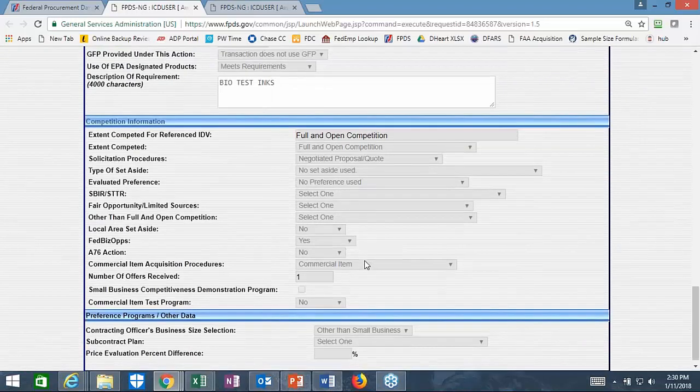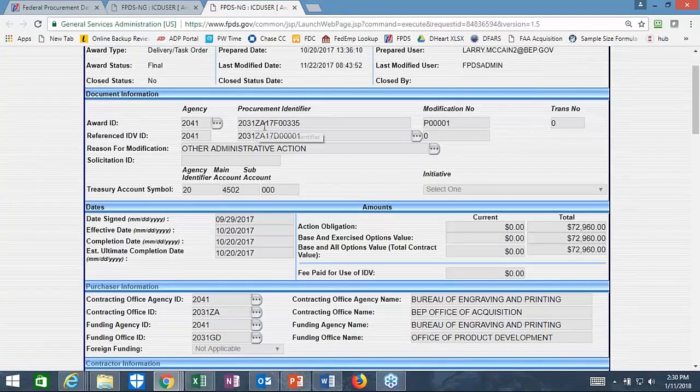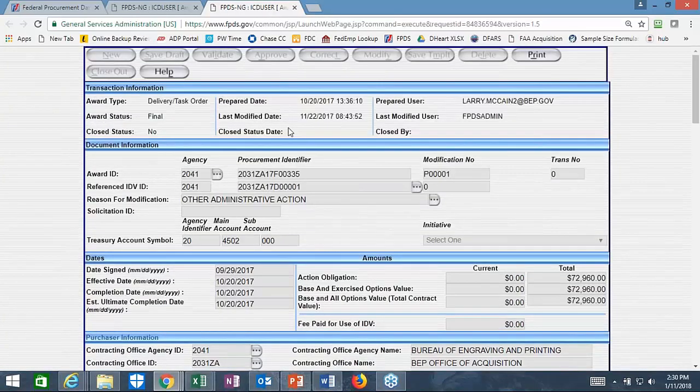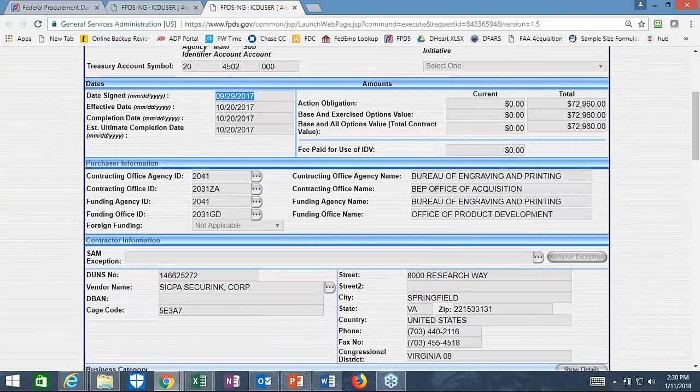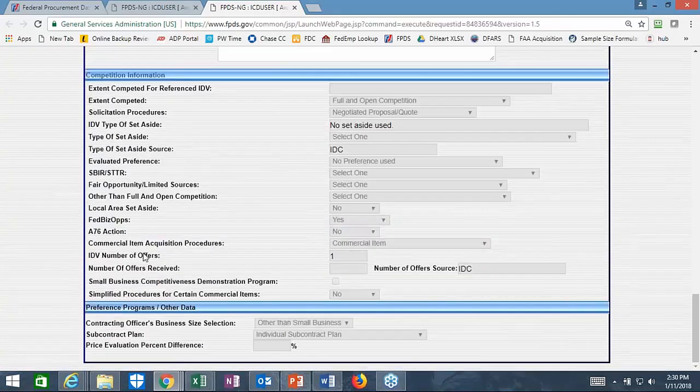And if you look down here, I don't see IDV number of offers received. I see the number of offers received one. I don't see IDV offers received. Now let's look at P1. Same award. This one also was created on 9/29. But if I come down to the competition section, it has IDV number of offers received one and blank in the number of offers received.